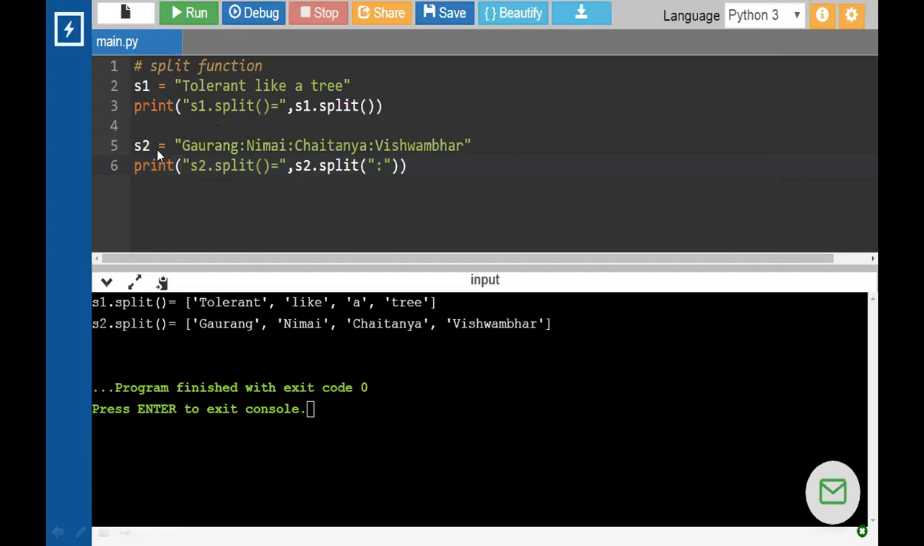Next, the s2 string is considered where we have 4 names: Gaurang, Nimai, Chaitanya and Vishwambar, and all these names are separated by a colon symbol. So we now want to use this colon symbol as the character of separation between 2 words. So we are passing this as a parameter to the split function at line number 6. s2 dot split, in double quotes we are specifying colon. So this function will return a list of words which are separated by the colon symbol in our original string s2.